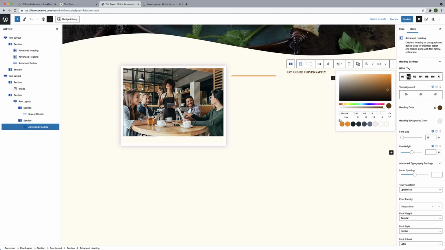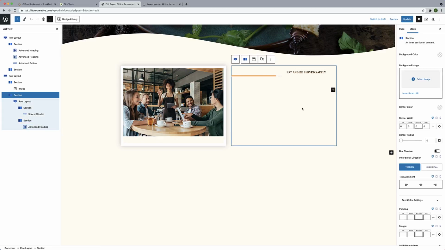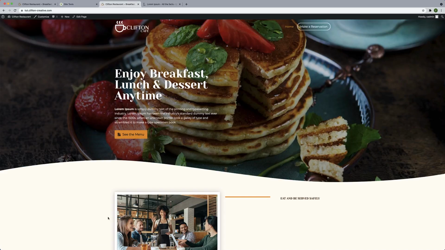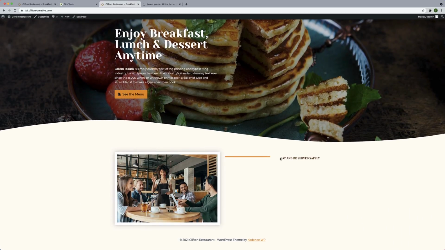Okay, that's good enough. Now if you look at this, the goal here is to align this text to be centered with the row as much as we can. So let's go ahead and update and view this on the front end and see how this looks. So this is how this really looks. This is a little bit taller at the top, and this is right here at the bottom. So we're going to fix that.